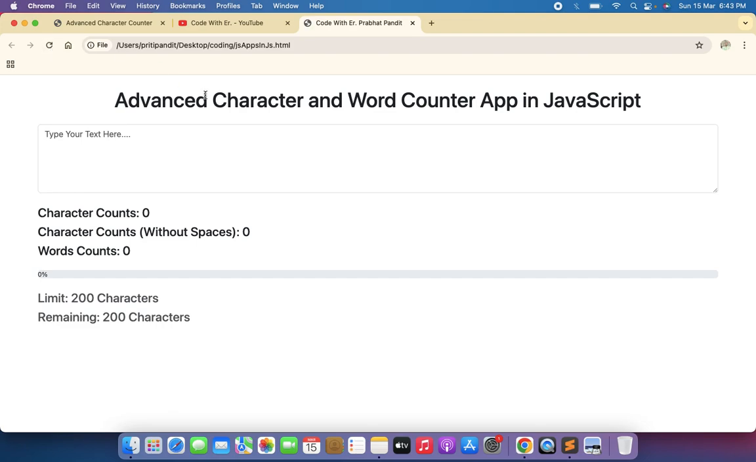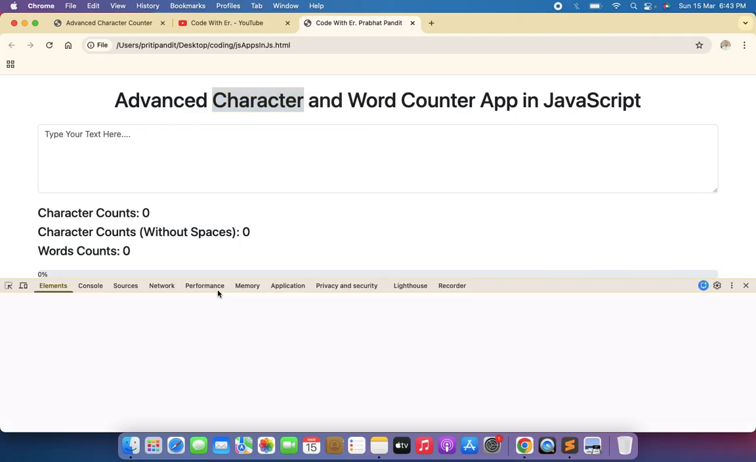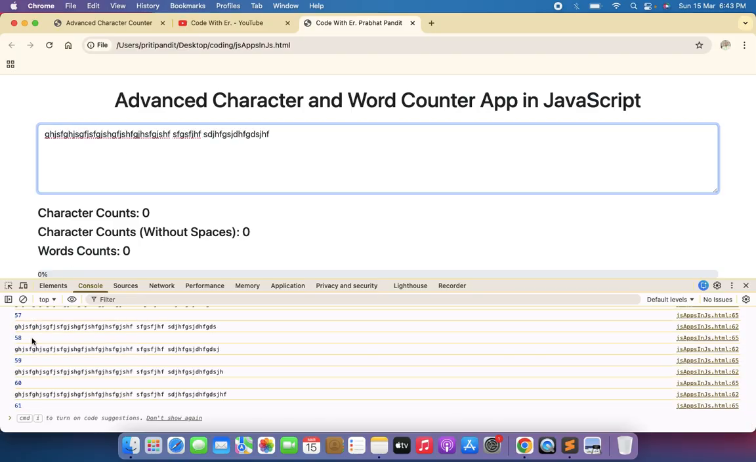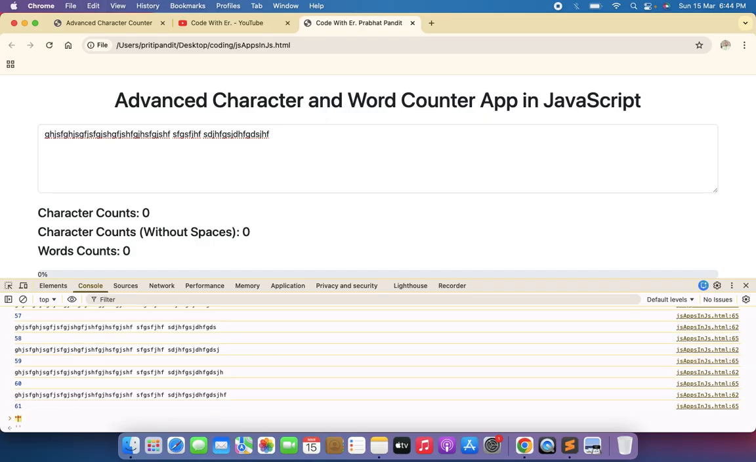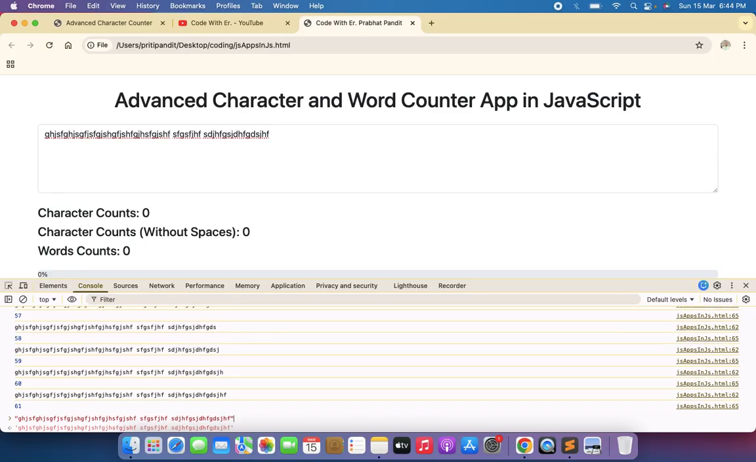Refresh this page. Now go to the developer tools, and go to the console and try to type something inside this text area. We can see here each and everything. This is the string, and this is the length of the string. Let me copy this string, and I'll show you the length as well. So what is this, guys? Say here dot length property.